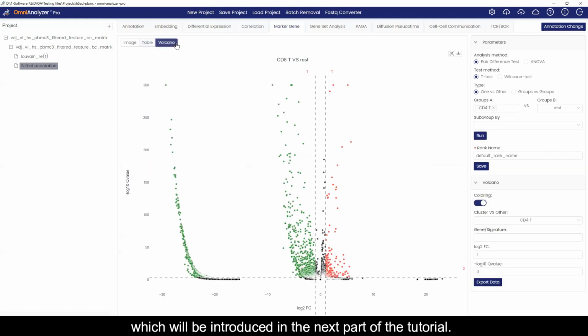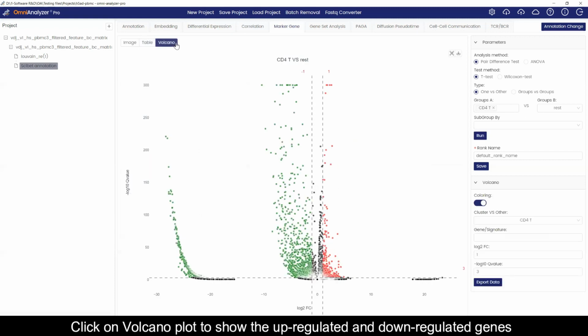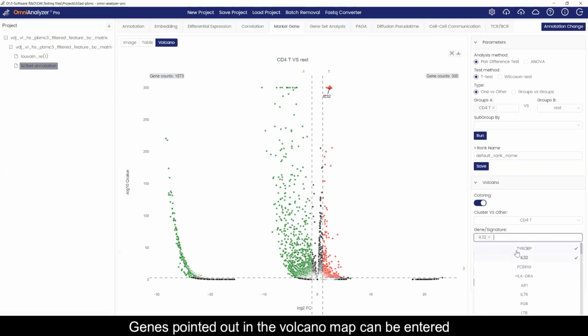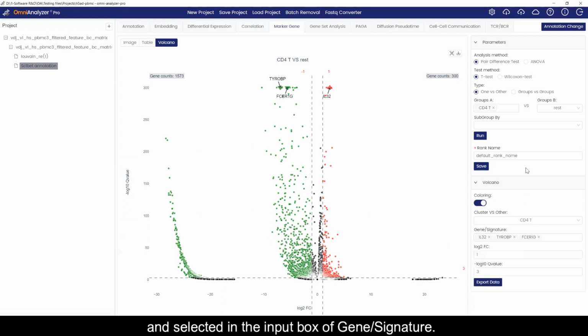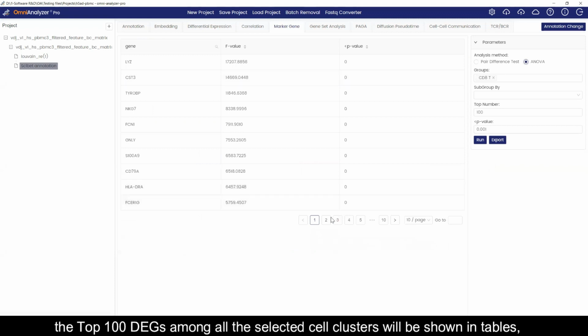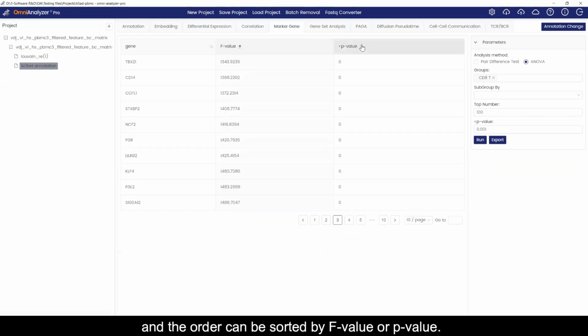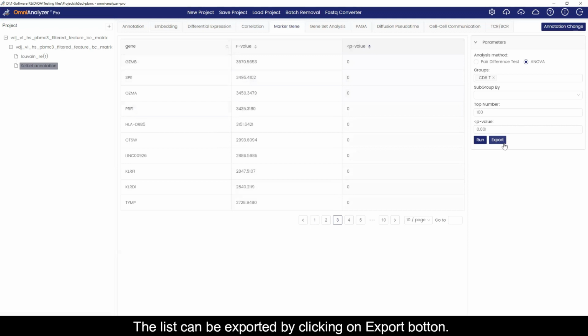Click on Volcano Plot to show the upregulated and downregulated genes in the specified cell group compared with another cell group. Genes pointed out in the volcano map can be entered and selected in the input box of gene signature. When choosing ANOVA as the analysis method, the top 100 DEGs among all the selected cell clusters will be shown in tables, and the order can be sorted by F-value or P-value. The list can be exported by clicking on Export button.